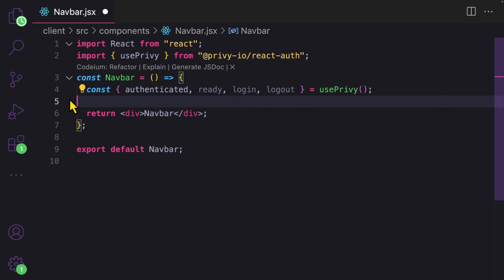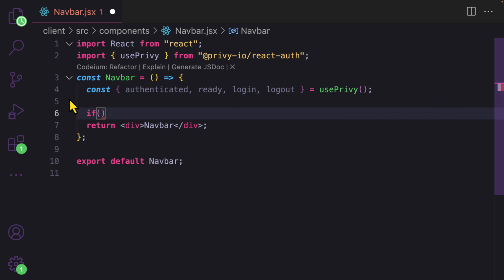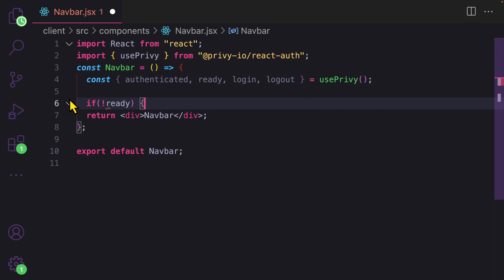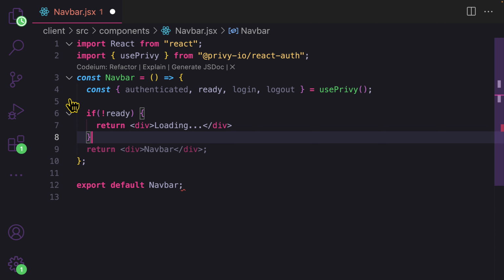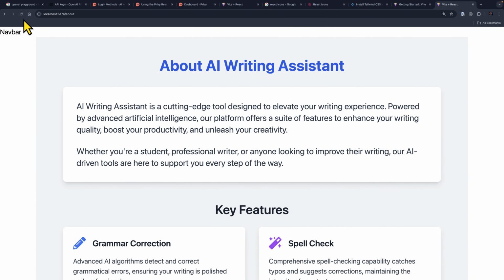So in here, I'm going to have some checks. As in case it is not ready, then we can return something like loading. So let's try out. Let me reload. As you can see, you saw the loading here before we got the Navbar.